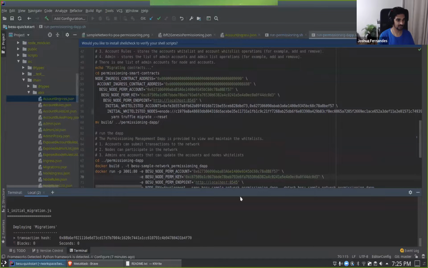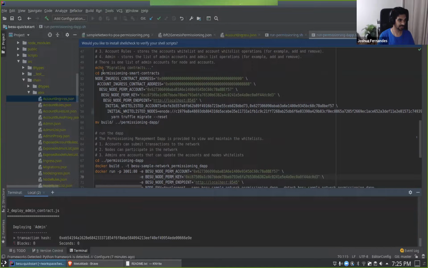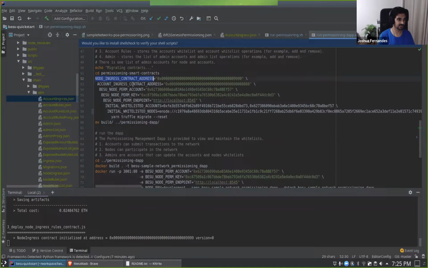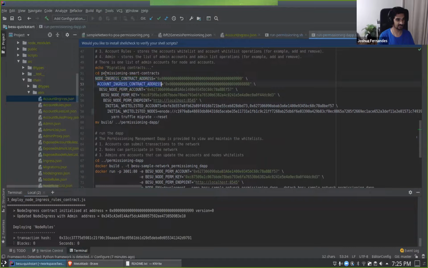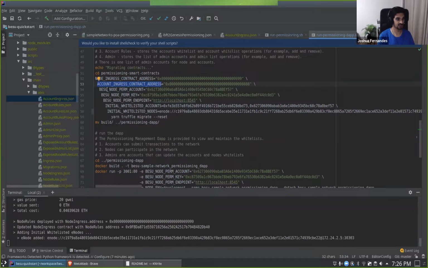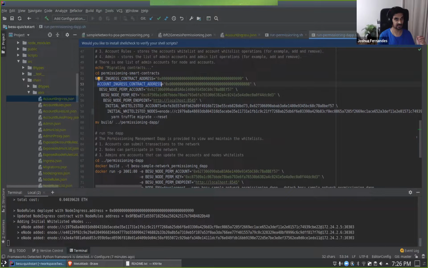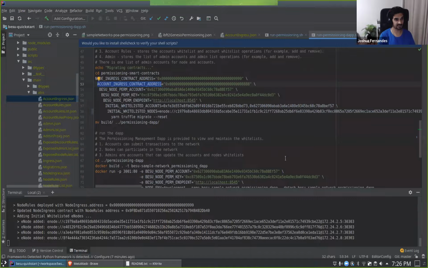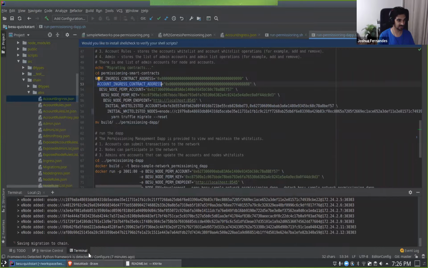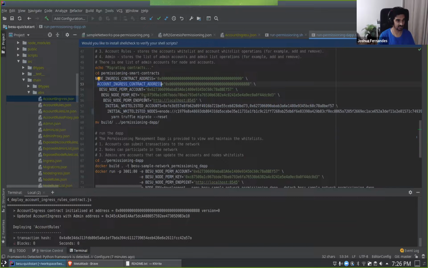Right. So while that's going on in the background, essentially, again, this is from the same permissioning smart contracts code. The node ingress contract address and the account ingress contract address are the ones we specified in the Genesis file, 8888 and 9999. The Besu node perm account and the perm key are the account address and private key of the account that's deploying these contracts. In this case, that is the second address on the list, account 2. And the endpoint is, of course, the RPC endpoint over there.